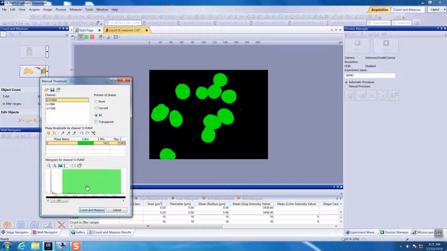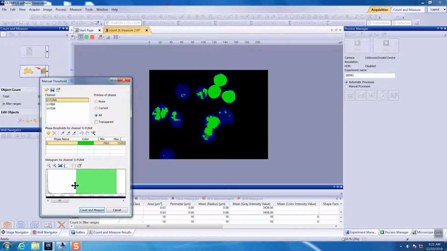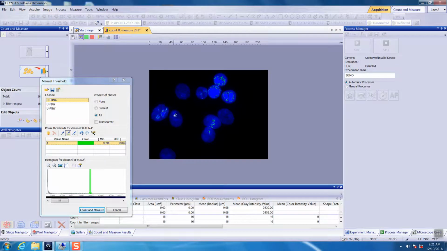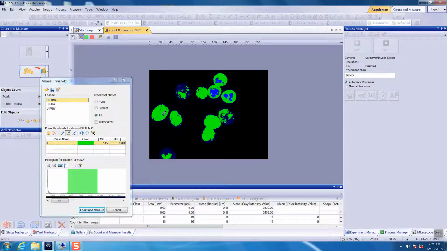This is just the range loaded from the previous setting. If you're not happy with this, you can just drag it around to cover most of the cell nuclei you want to detect. You also can use this dropper tool to start a new threshold, and use the dropper to click on the region where you think it should be included in the nuclear region, and gradually it will build up as a whole region to cover it.